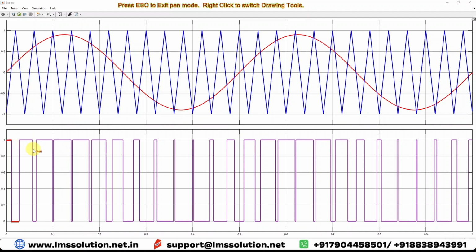Here you can see that the first pulse width will change. It depends upon the crossing point of the triangular and the sinusoid.